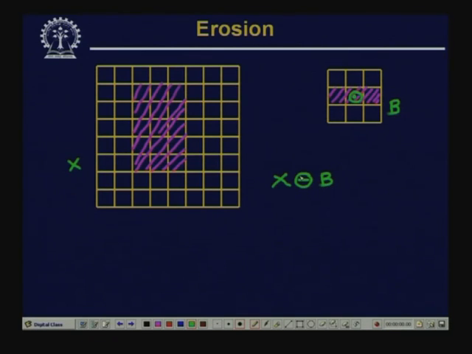Now, if I follow our first definition, it says that this is the set of all the points P or all the vectors P such that P plus b belongs to X, where b is an element in the structuring element capital B.